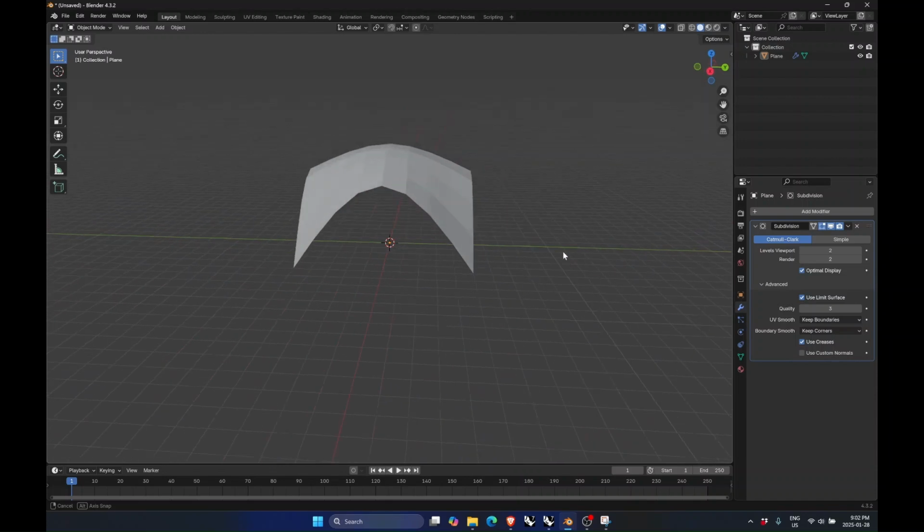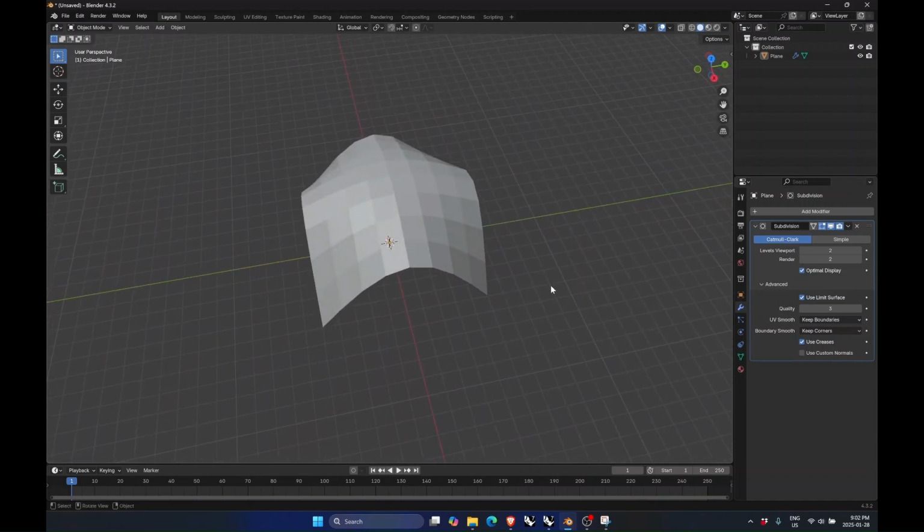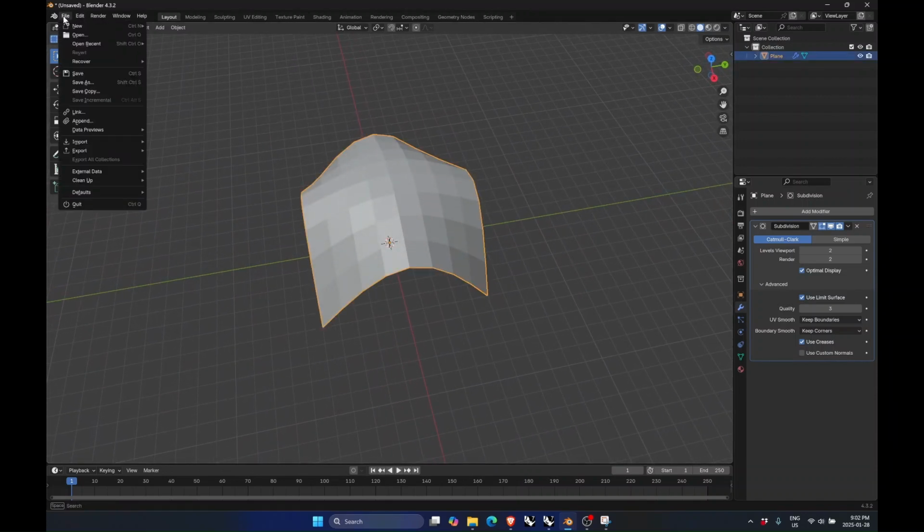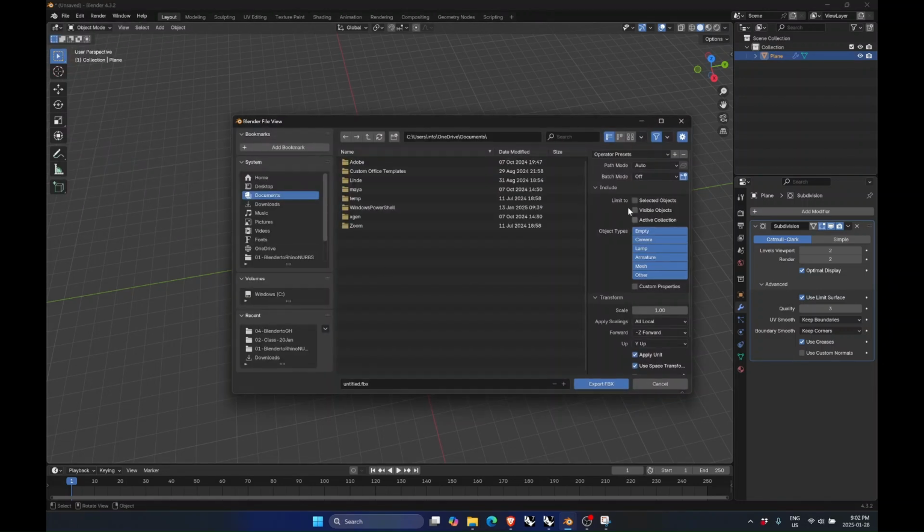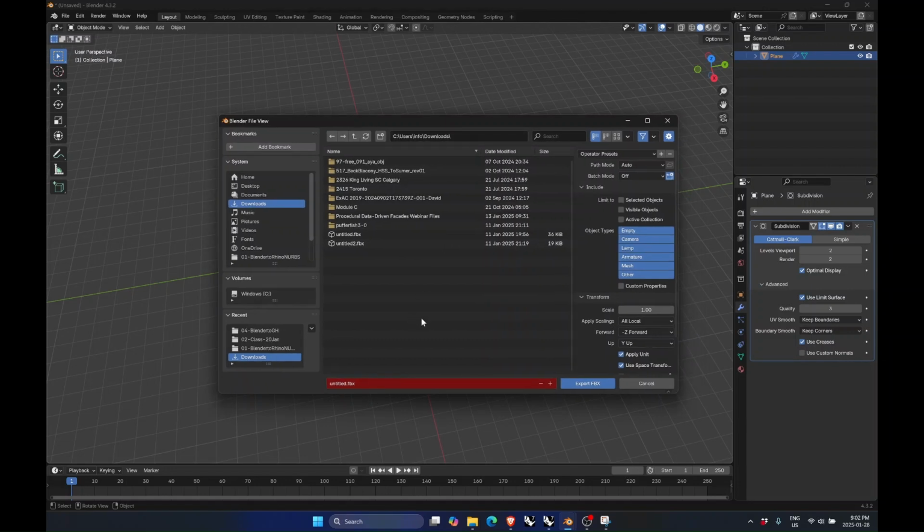And let's bring this geometry into Rhino. So let's go into File, Export, FBX, save it wherever you like. So I'm just going to save it in my downloads, selected objects, and just going to name it simple Pavilion. Export FBX.